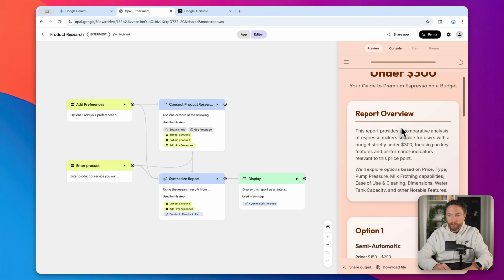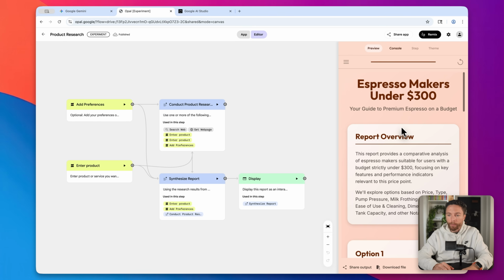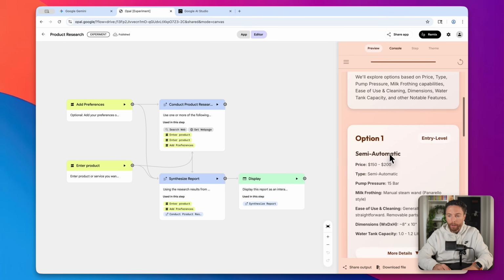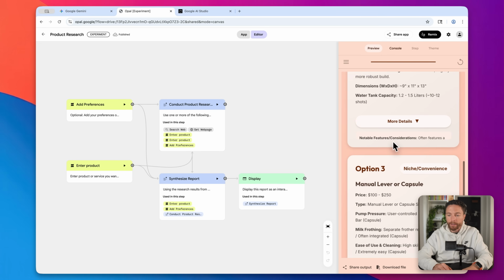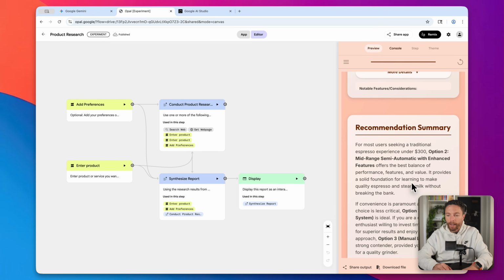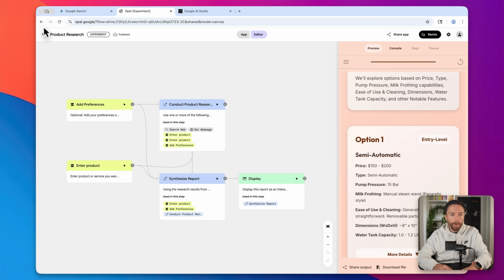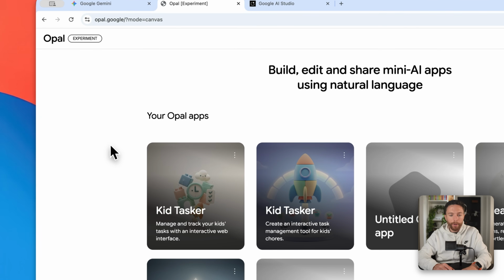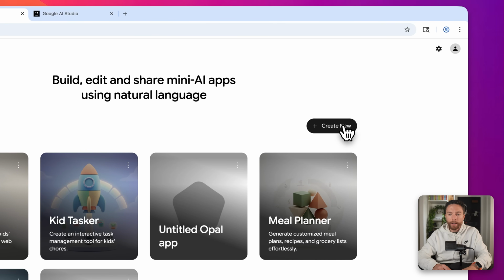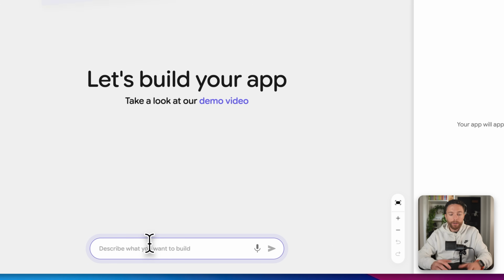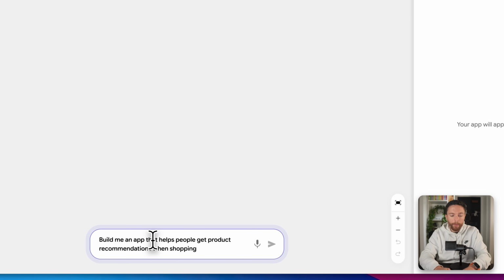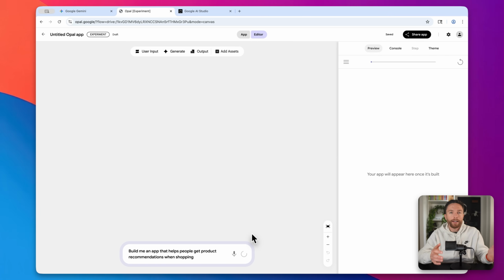But this is the final result of the app that was built out with Opal. It did the research and gave us a report of the best espresso makers. We can see more details and the exact recommendations that it gives you. Now, this entire app, if we come back to the Opal home screen right here, you can make this just by clicking right here where it says create new. And then down here, you can describe what it is that you want to build out in terms of the app. So I could say to it something as simple as, build me an app that helps people get product recommendations when shopping. And it'll actually build out an app just like the one that I just showed you.